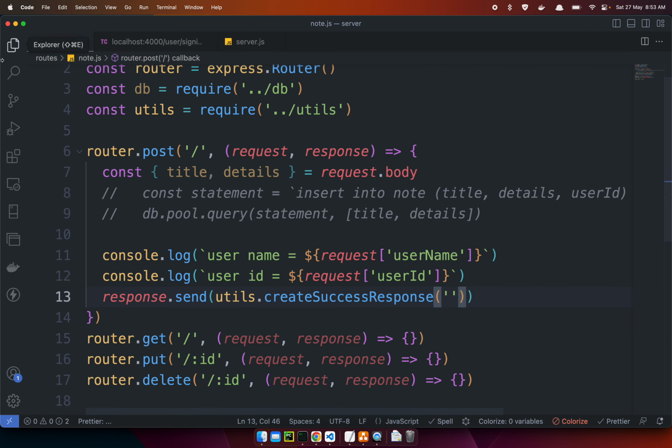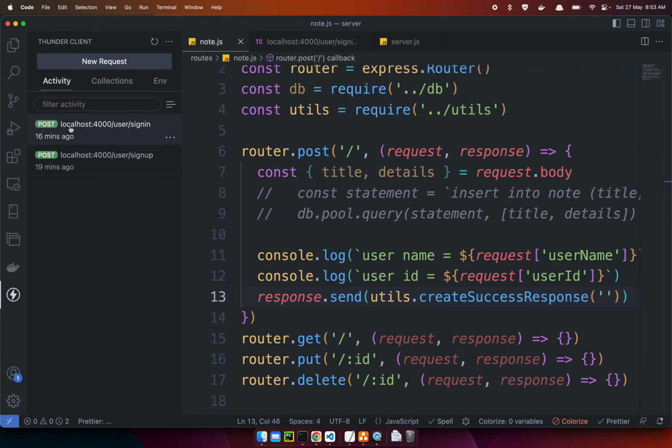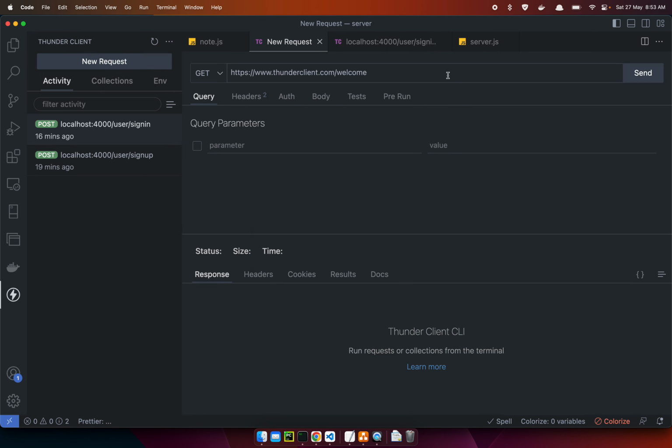Okay, understand that. Going back to my Thunder Client here, I'll be creating a new request. This is for HTTP again, ://localhost:4000/note, and this is the POST method. Let's say I want to create a new note, so I need to send the title back. I would say this is like Amit-note-1, just to identify who the user creating that note here is, and then the details. It's like this is Amit's first note.